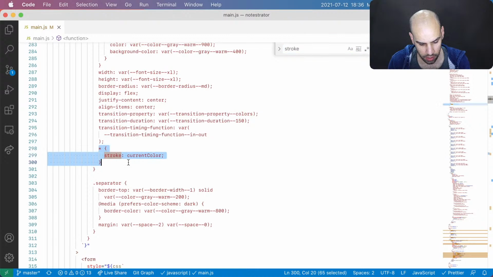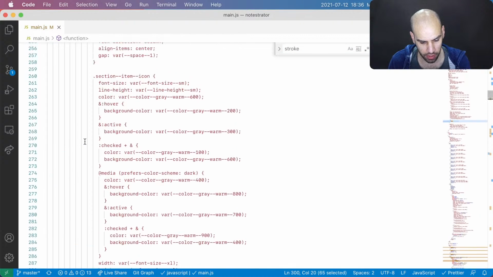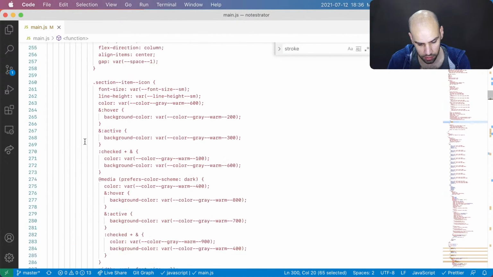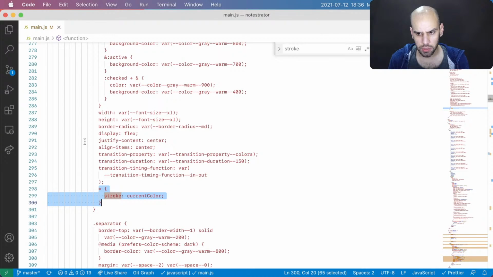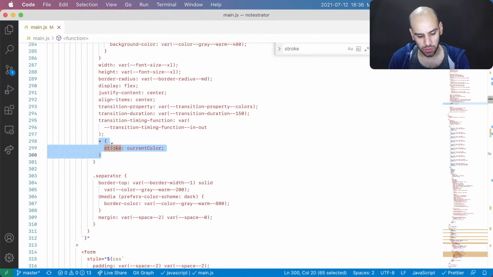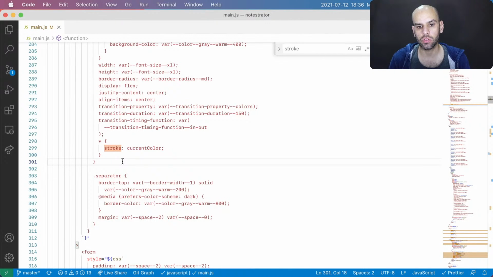Oh, here it is. So that's why this is being picked up. I guess we wrote this on Friday and I forgot. But here it is. So the stroke is the current color. But in this case, I don't want the stroke to be the current color. I want the stroke to be a gradient. So that's what I'm gonna do.